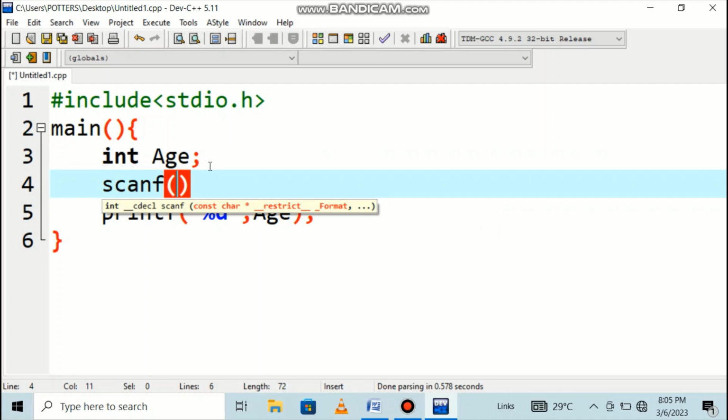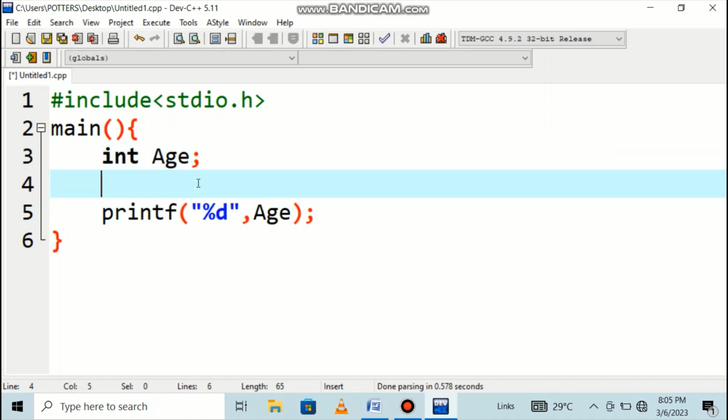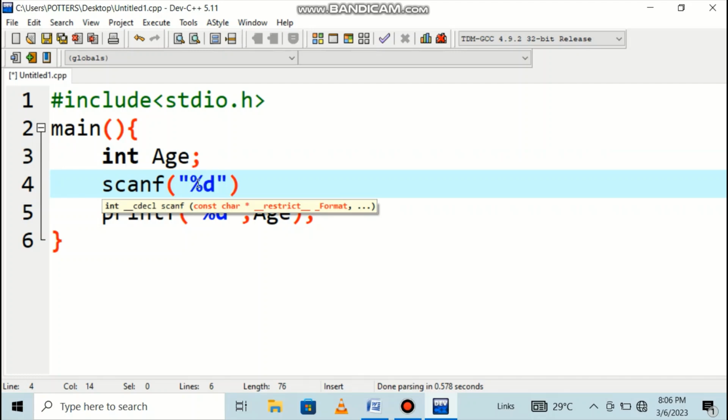Now, for example, let us use this. Int age, then scanf, quotes %d, comma, ampersand, age. To make our program ask the user to input the age, we are going to use the scanf function. To use the scanf function, you must specify the format specifier followed by this ampersand sign.